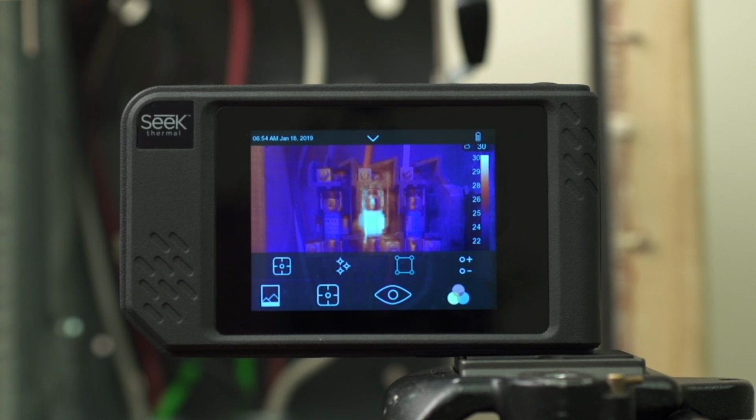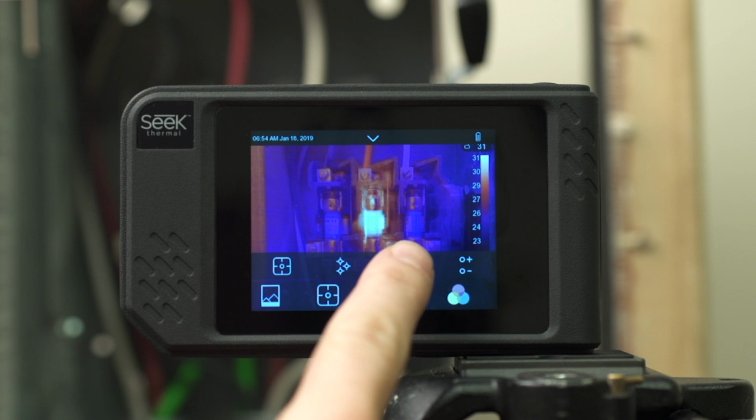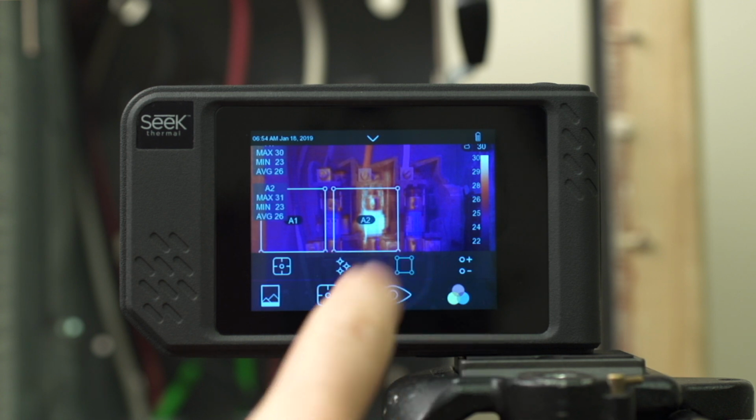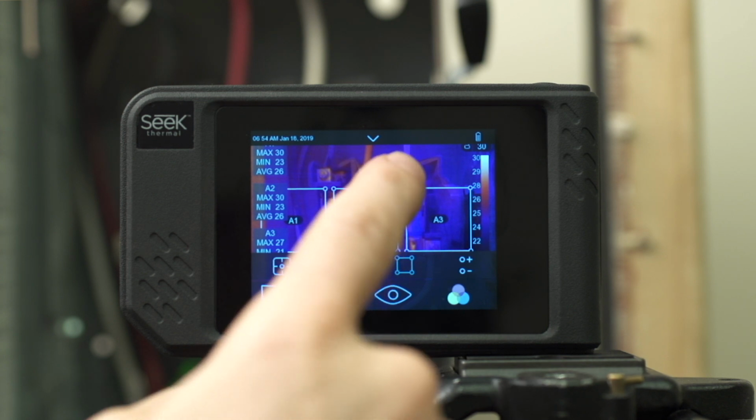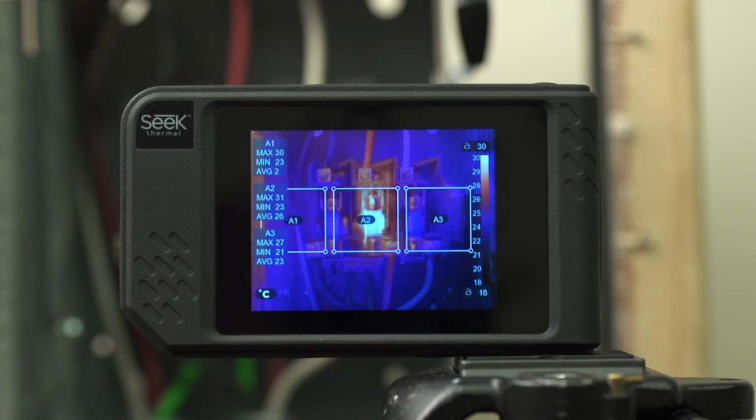Okay, now let's look at the box analysis tool in more detail. With the menu open, just simply select the box tool to add a single box, press again to add a second box, press again to add a third box. Again, to minimize those menus to open up your workspace, tap anywhere in the active area.